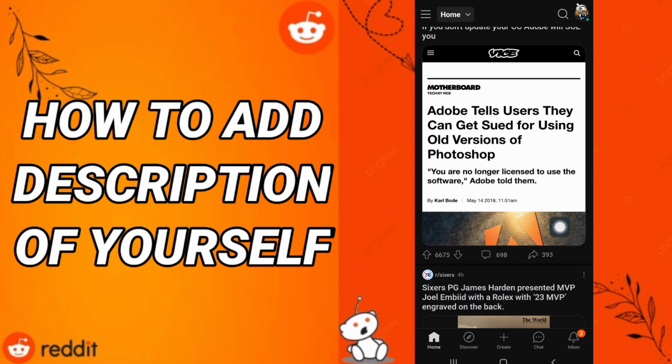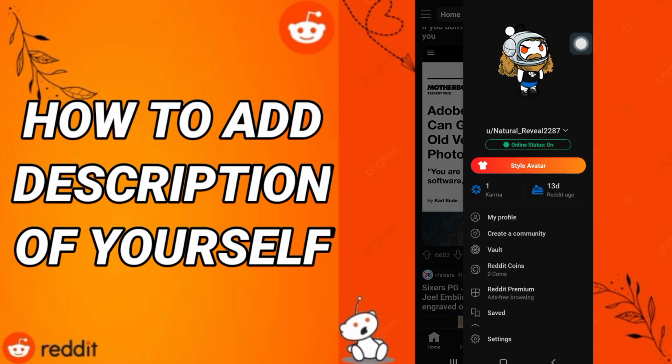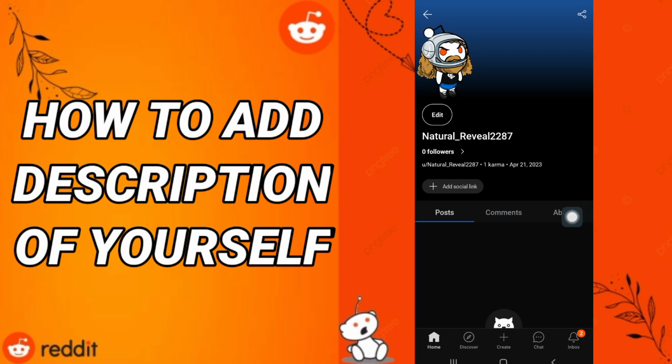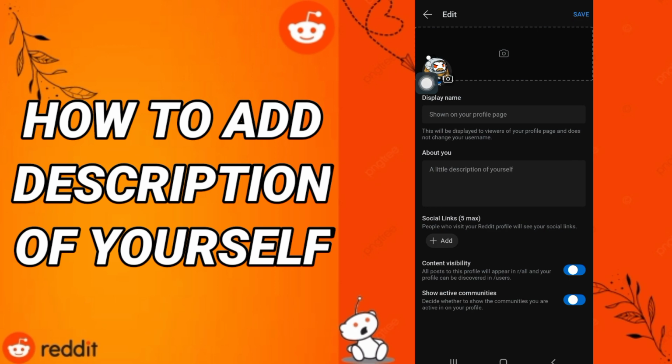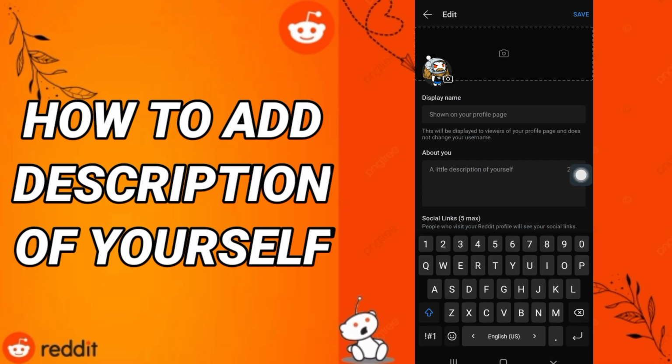All you have to do is go up here to this picture and click, then it's going to show you a window like this. You just click here on My Profile, then it's going to take you to this window here, and you click here on Edit. Then it's going to take you to the next window, and all you have to do is come here to About You, and you add your description of yourself here.